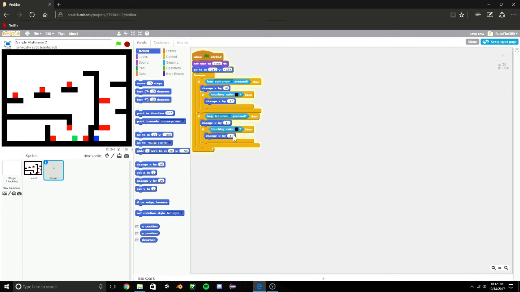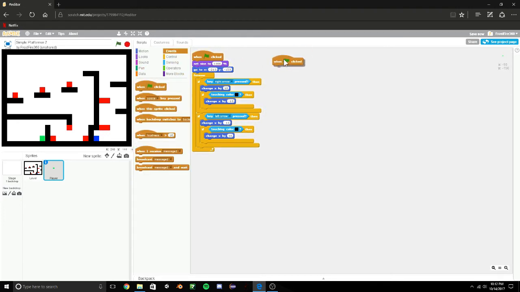So duplicate that and put in left arrow, and then put that as +10, and these two values cancel out, and these two values cancel out. There you go. So now if you try it, you can't go through either walls. Can't go through any walls. That's good.